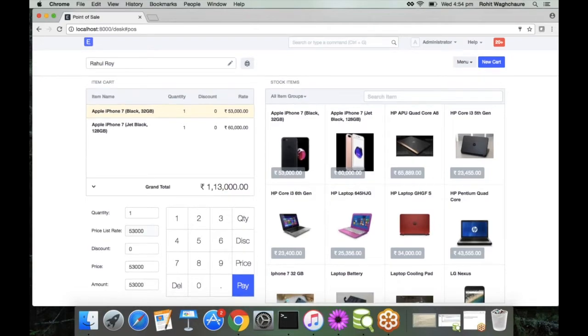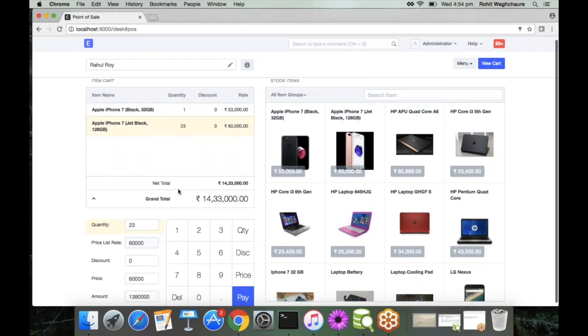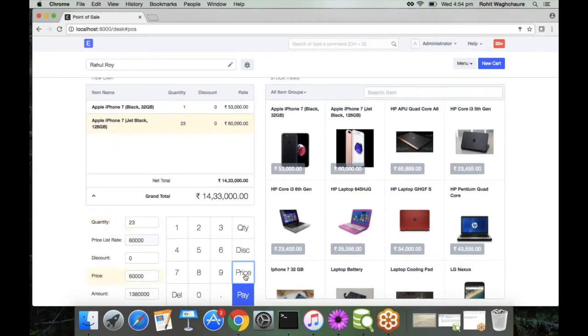So you can see here is the option of quantity, discount, and price. User has to just select the item in which they want to change the quantity. Then they have to select the quantity in the numeric keypad and then the values. You can see the values is reflected. Similarly, the rate, you can change the price.